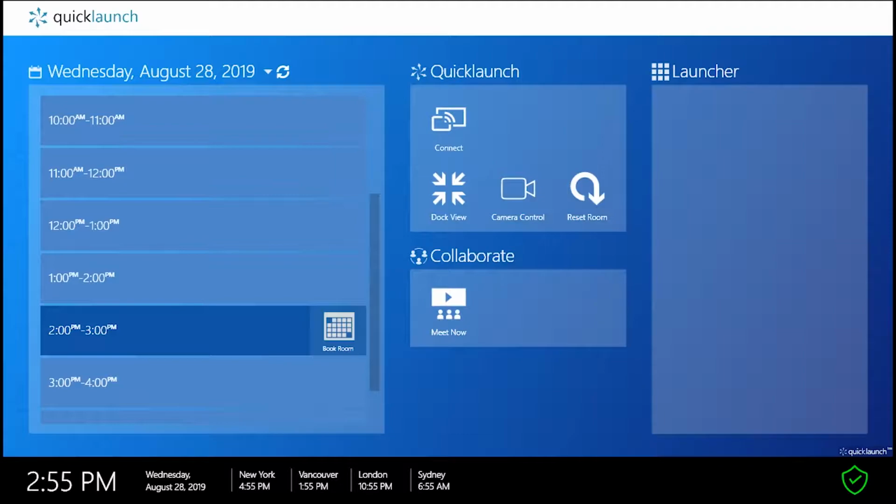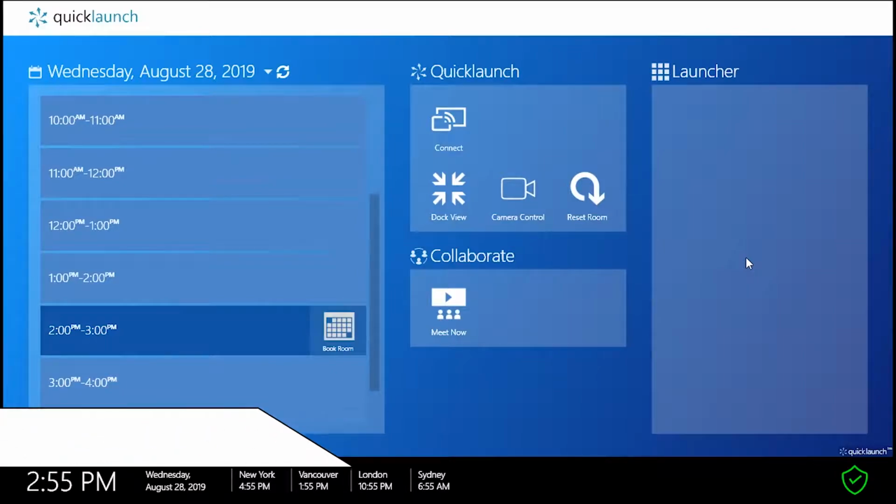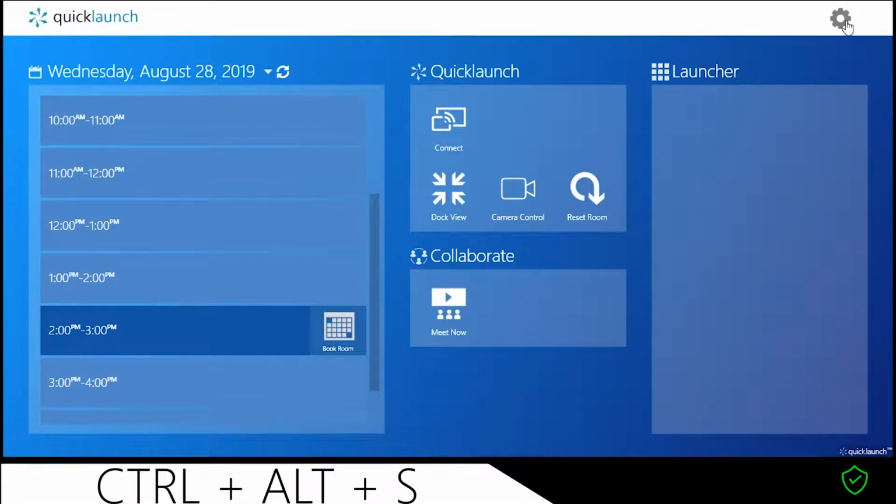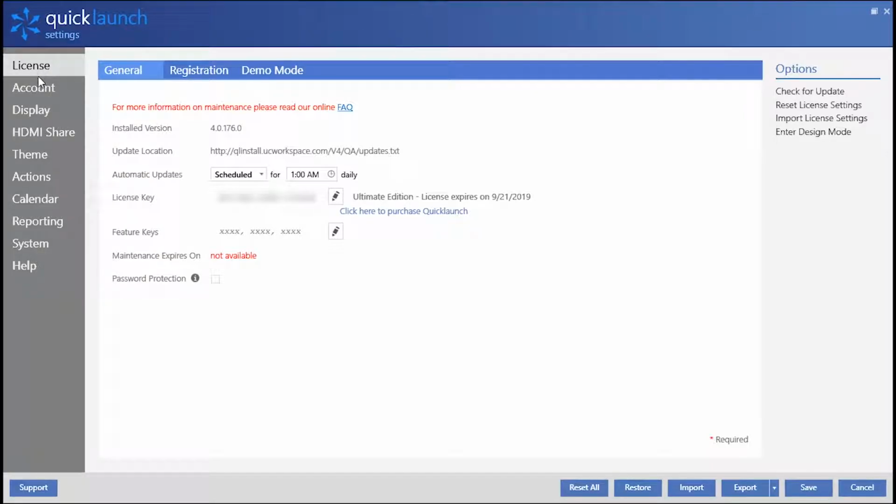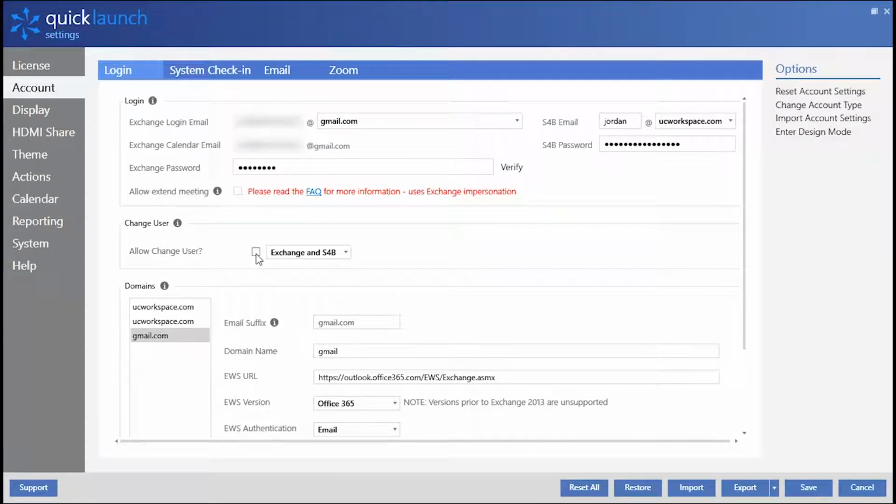To begin, you will want to enter settings by clicking the gear icon in the upper right of the Quicklaunch interface or by pressing Ctrl-Alt-S on your keyboard. Once in settings, you will move to the account group and enable Allow Change User under the Login tab.